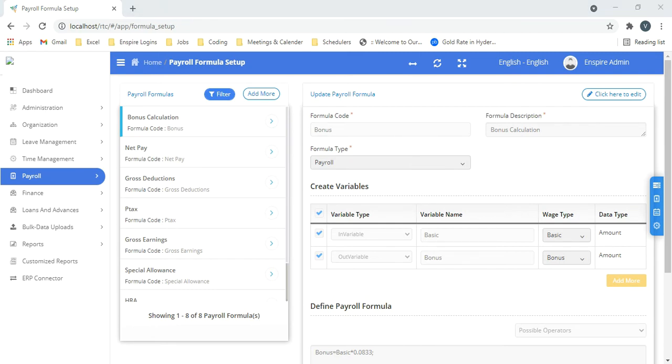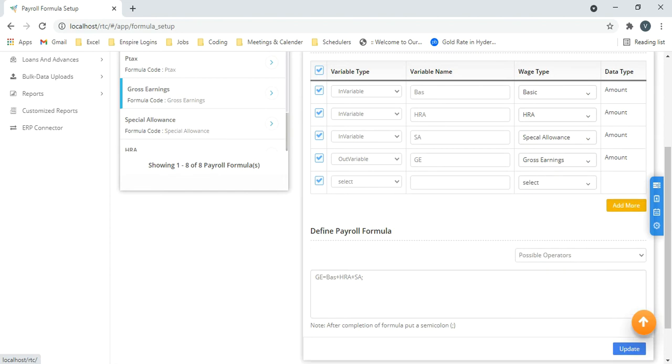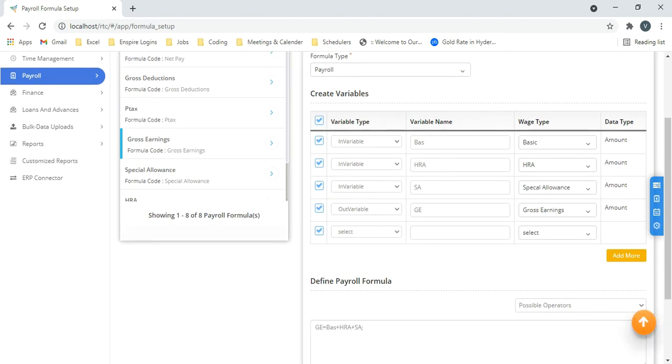After creating the bonus formula, we have to add it to the gross earnings, so that it will be calculated in gross earnings and added to the net pay. For that, click on gross earnings, which has been already created. Click on edit, click on add more. In this case, the bonus has been already calculated and a value is stored in bonus wage type. Now I am taking it as an input in gross earnings. So the variable type will be in variable.